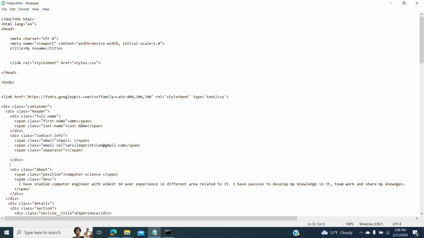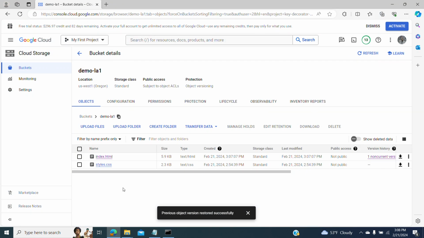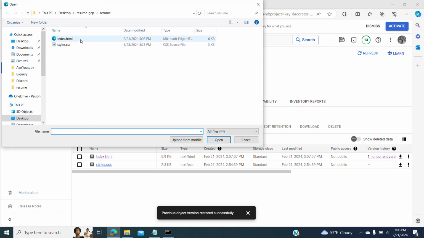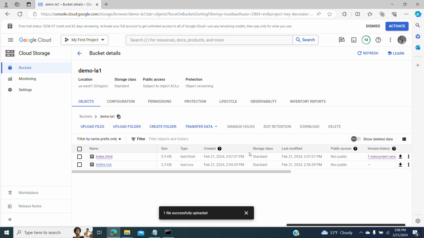And we do some changes here, update, and we save it. Now this file, we're gonna go back. We're gonna try to upload the same file. We go here, we upload this, and it's gonna say override or exclude from this. We're gonna override the object. Continue.